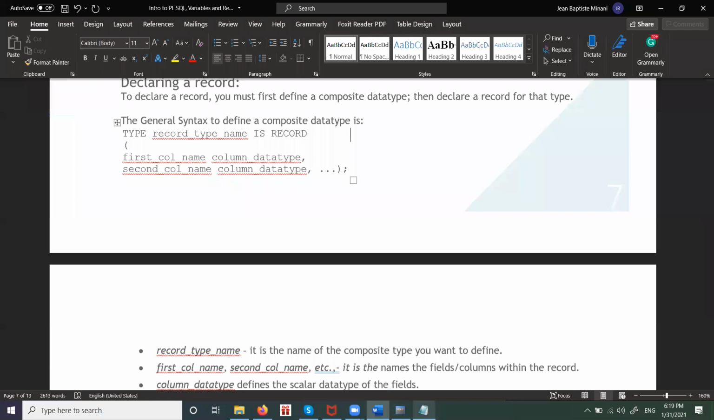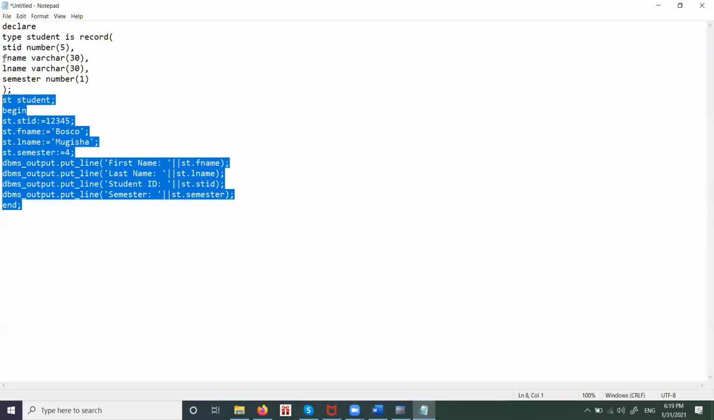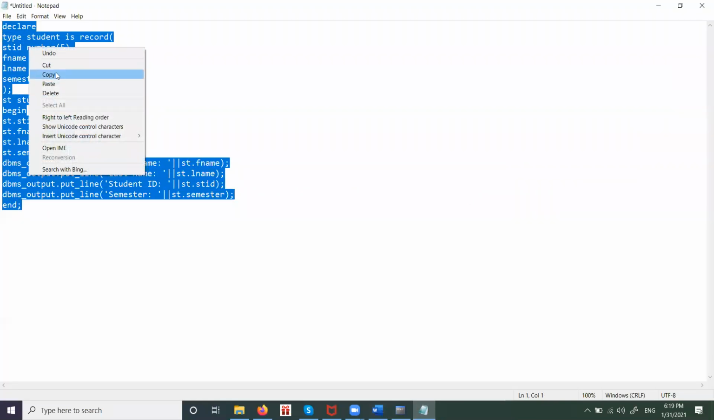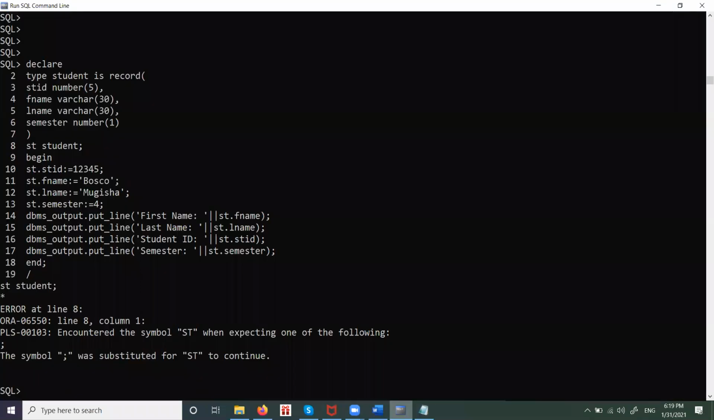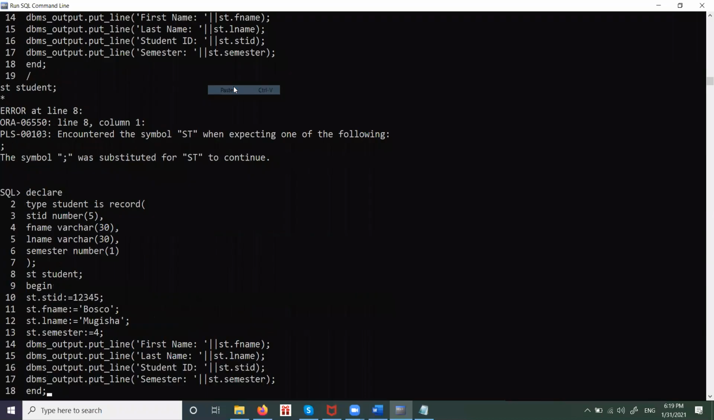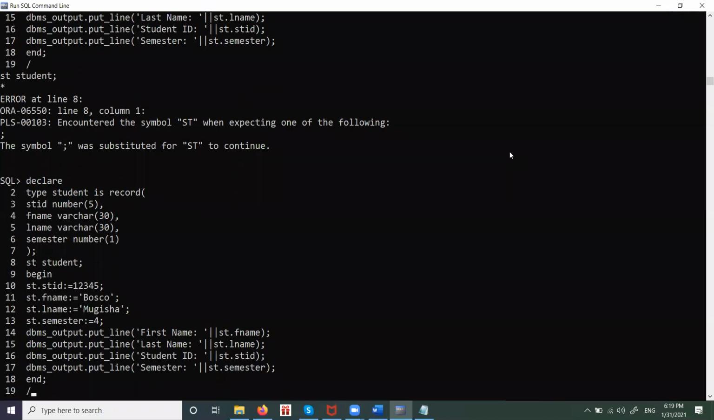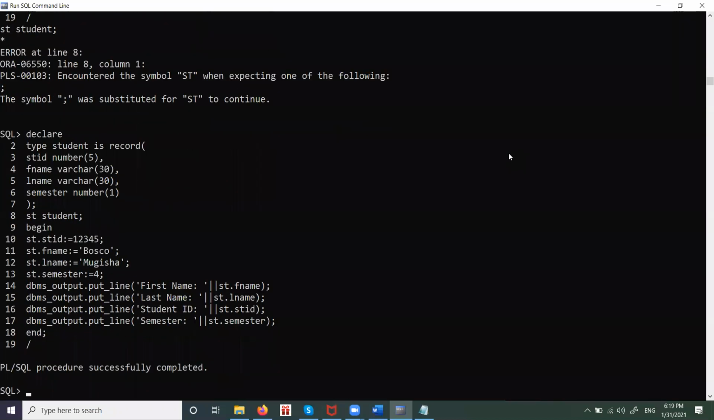All right, so let's copy again and paste, and execute this program. Yes, you can see procedure successfully completed. Why can't we see the output? You remember the keyword I specified last time?